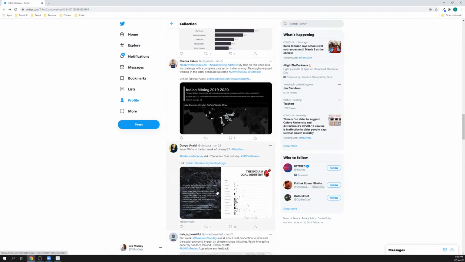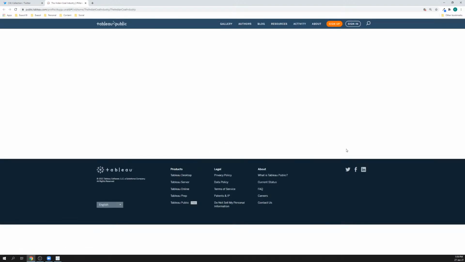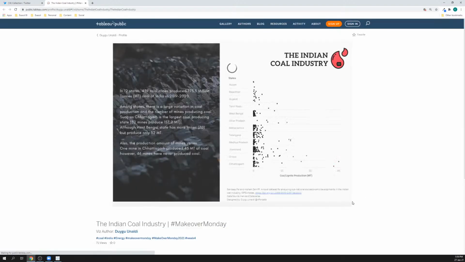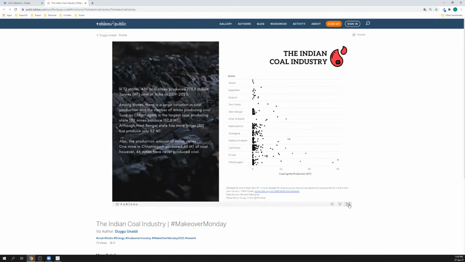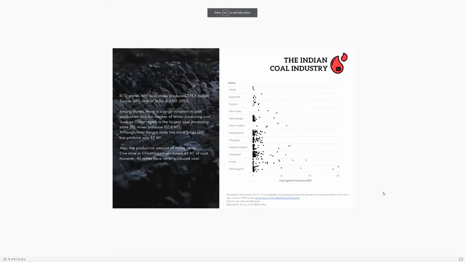I do want to pick up the one from, I don't know how to pronounce that name, Duigu? Hope I didn't butcher that, but this is a chart we haven't seen, and it's a dot plot. So let's bring up the jitter, one of my favorites.